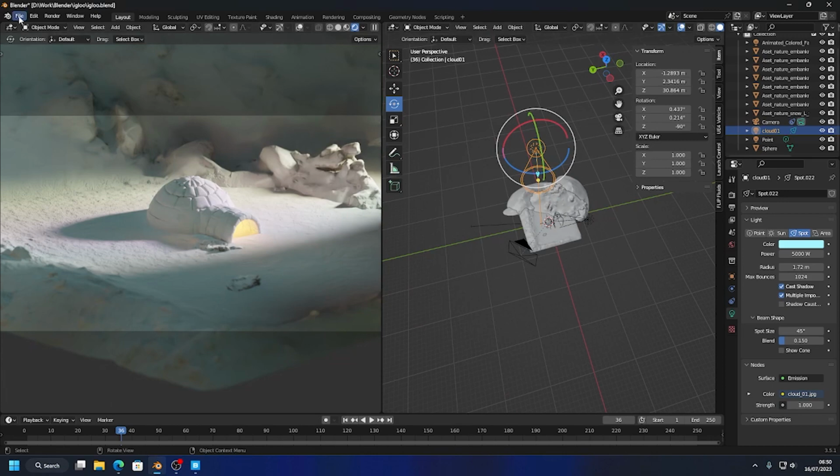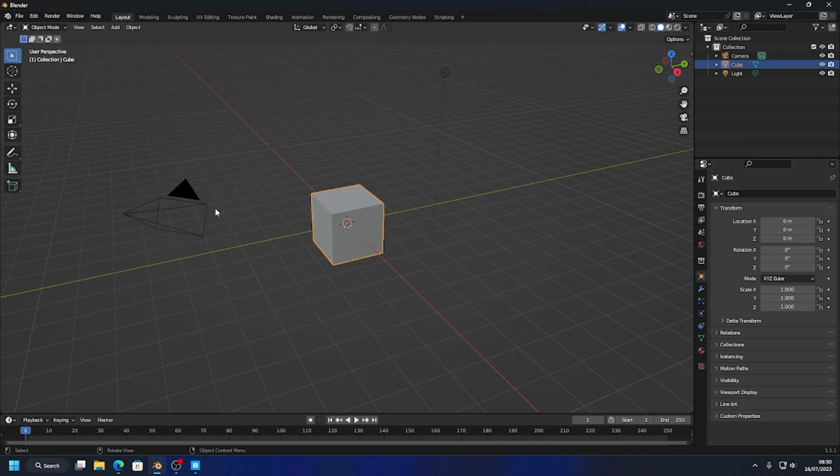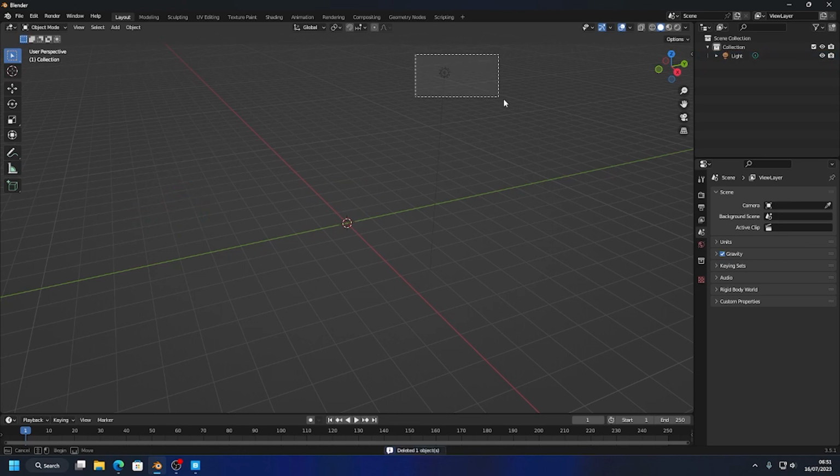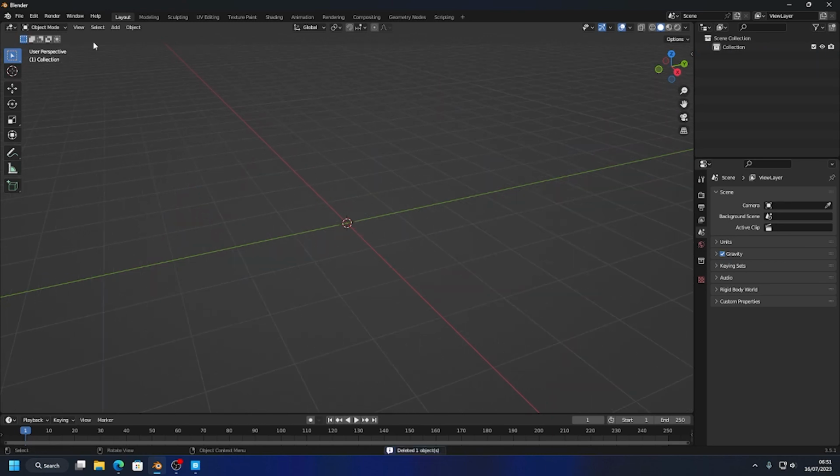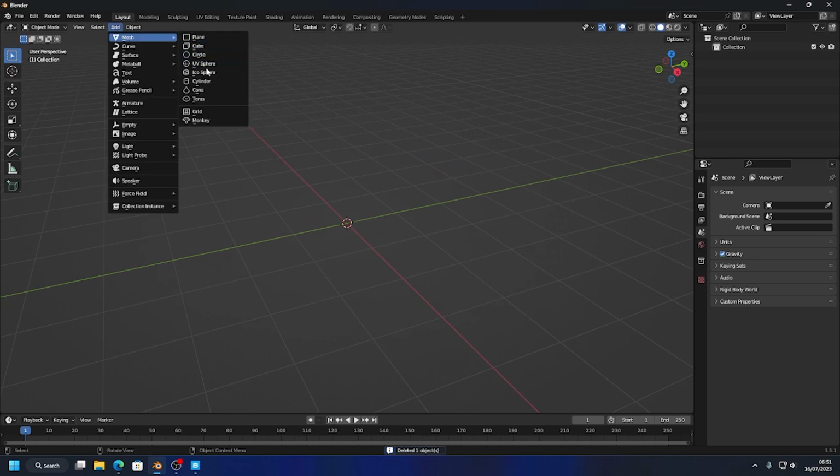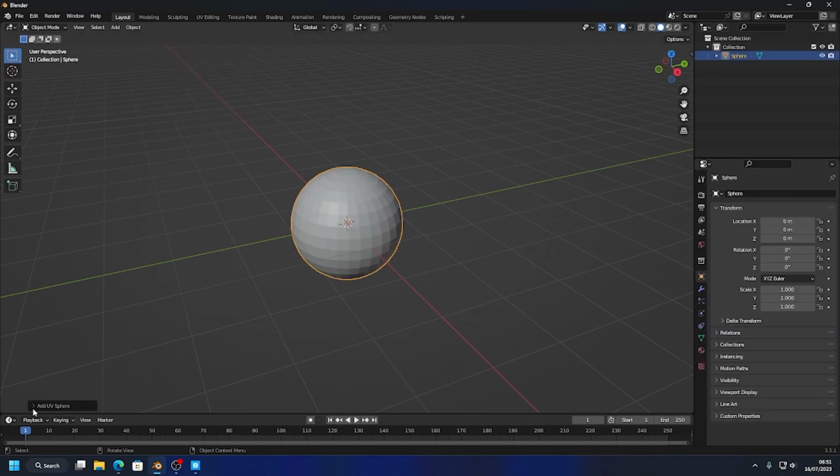We'll create this scene. So, new, general, I won't save this. So we've got a blank scene, default cube. What we want to do is first build our igloo, right? So let's delete this. We don't need this, we don't need this. We're just focusing on the igloo. So let's go to mesh. I'm going to say UV sphere.